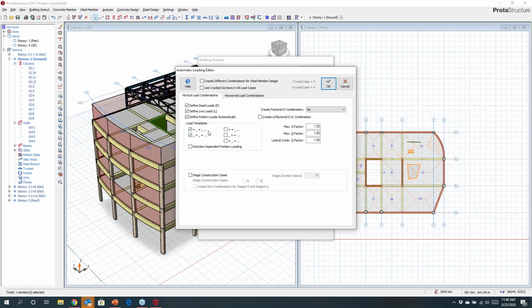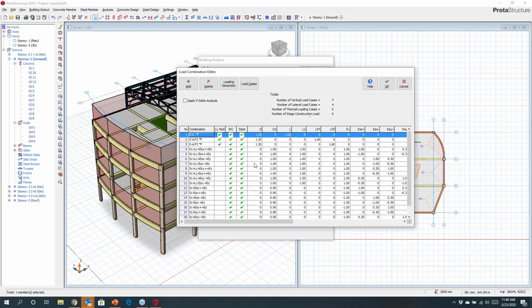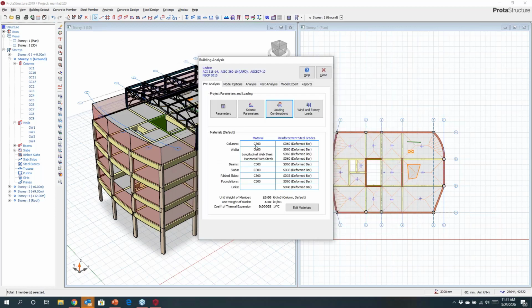So my gravity cases are here. This is my dead and live load. Pattern loading can be established. You can also set up stage construction analysis if you wish. I'm going to run response spectrum. I'm also going to run vertical earthquake if I want to. You can set up wind load and other load combinations here, but the idea is that in the software, these are all automated. So all the load combinations are just automatically set up for you. If I hit OK, that's done.